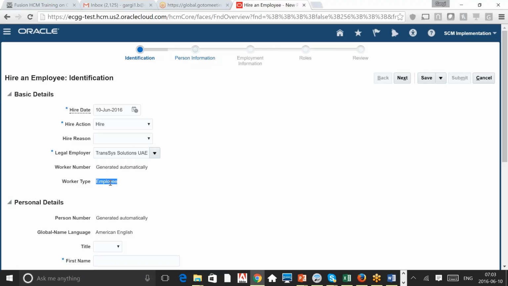Now there is something called worker type. In the next screen, when we go for employment information, there will be something called person type as well. So there are two things to identify the employee: one is worker type and another is person type. Both are configurable. You can add new values to this list if you want.